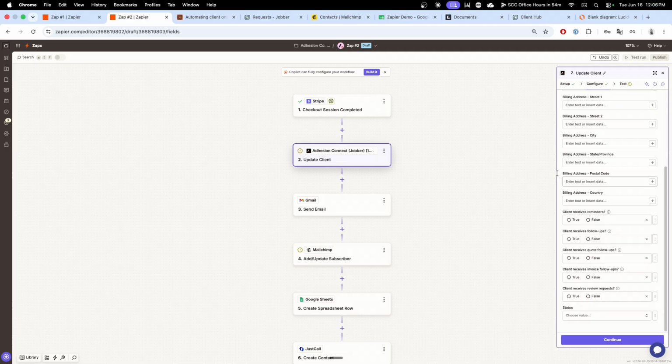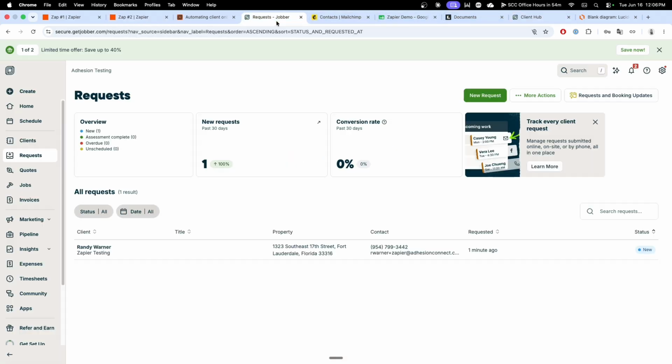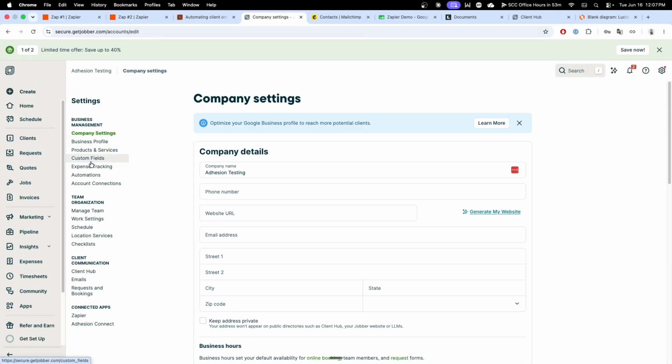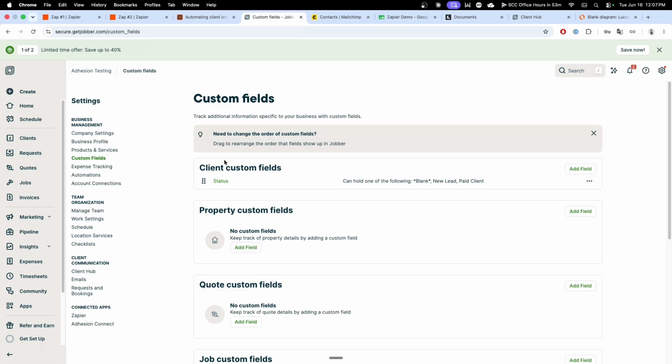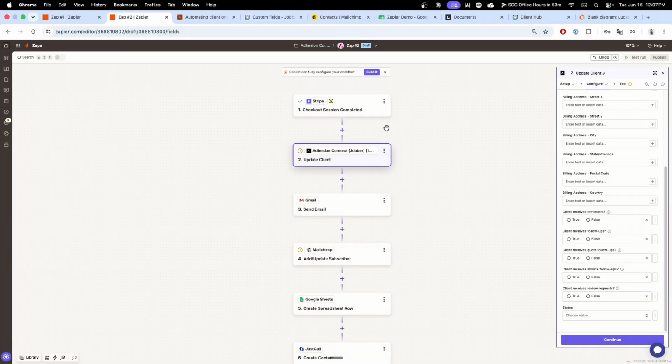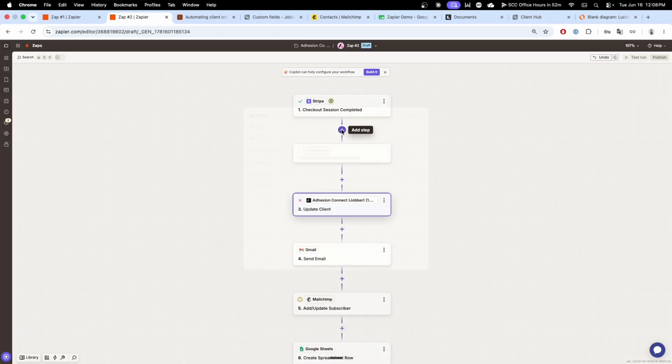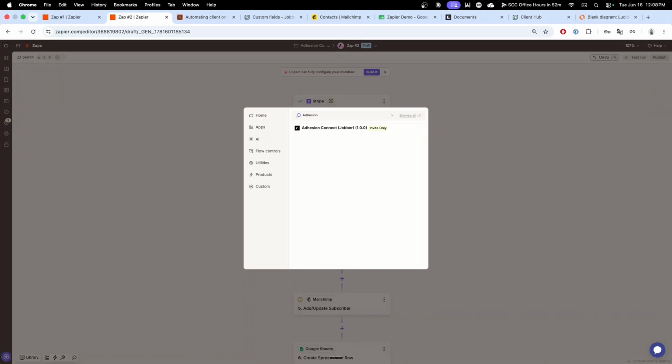Here we go. That custom field that we created here in Jobber for our status field now appears here in our update client action using Adhesion Connect. So our status, we can see we have 2 options, new lead, paid client. We're going to update this to paid client. Okay, so we have our Jobber ID here. Now, first name, last name, or company name is required. So what we're going to do is we're actually going to add a search step.